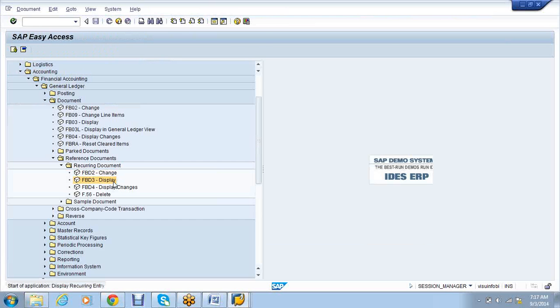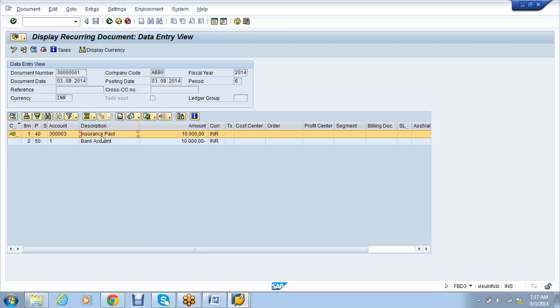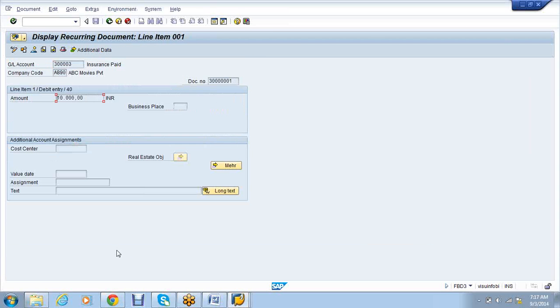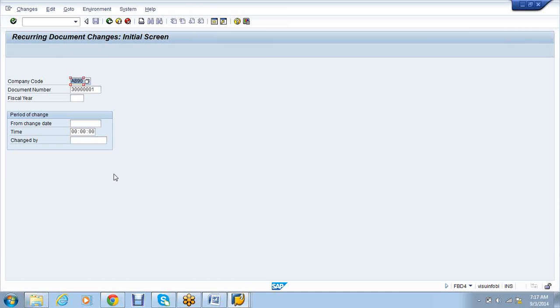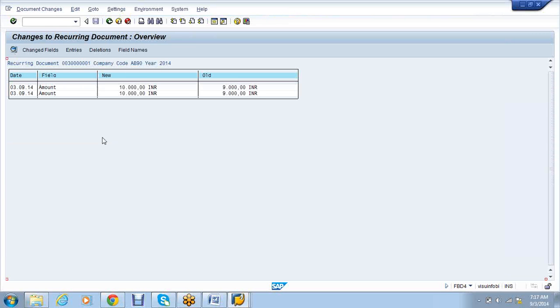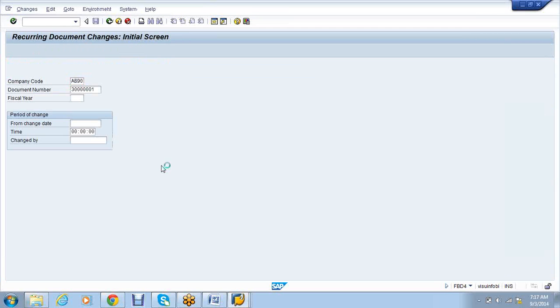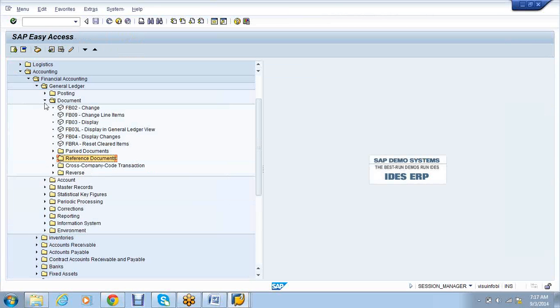In display mode, I can view it in this T-code, but I cannot edit anything, only display. And in the display of changes, I can view what changes I have made. Double click on the amount. Old was 9,000, new is 10,000.